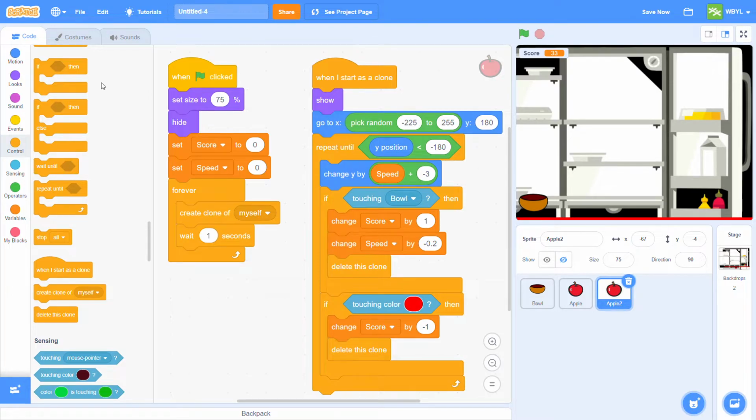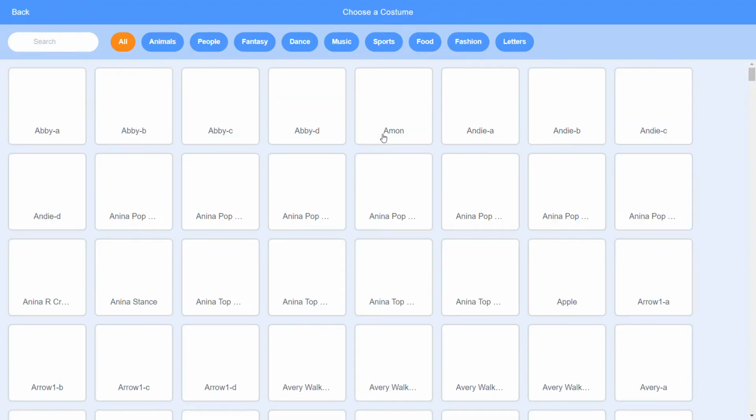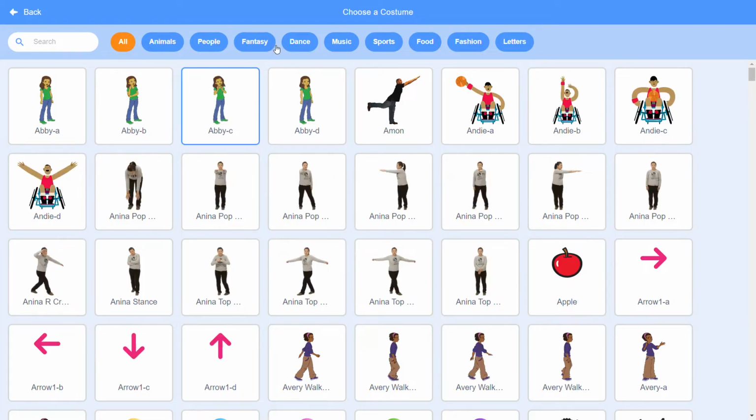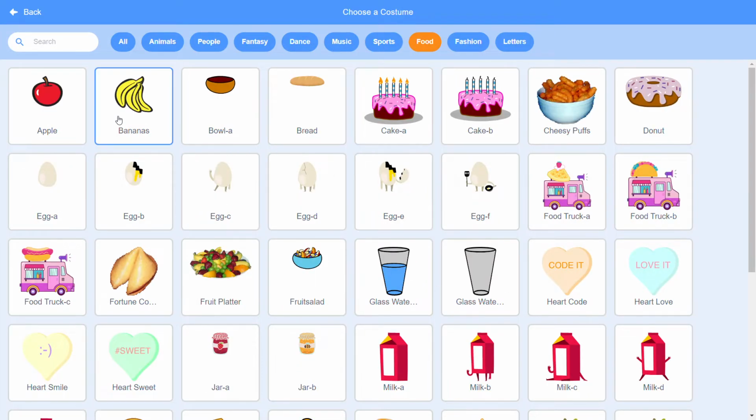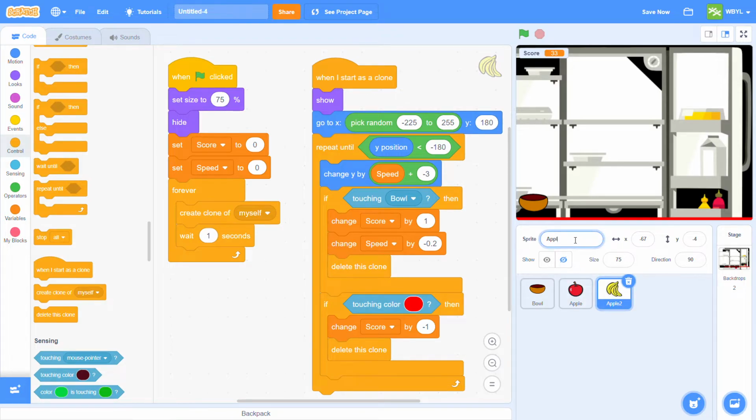On apple 2, we'll go up here to costumes next to our code tab, and we'll choose a new costume. Oops, let's go food, bananas. There we go. So now I have another fruit. It's bananas. The sprite is called apple 2, but we can rename it banana. Is that how you spell banana? Alright. There we go. Next up, so we're going to change a little bit of this, just so the sprites, they're not falling at the exact same time.